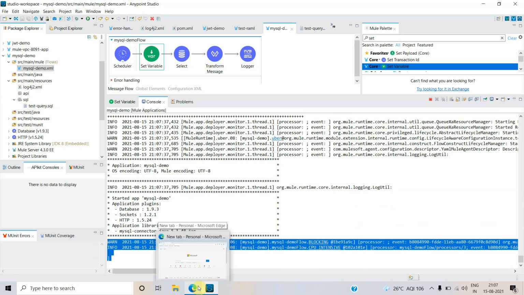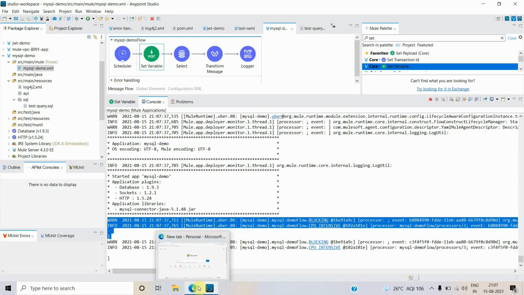Okay, so that is how you can externalize your SQL queries. There I have shown you two approaches. One, you can make it a properties file, and the other, you can make it a .sql file in your build path. I hope you like the video.